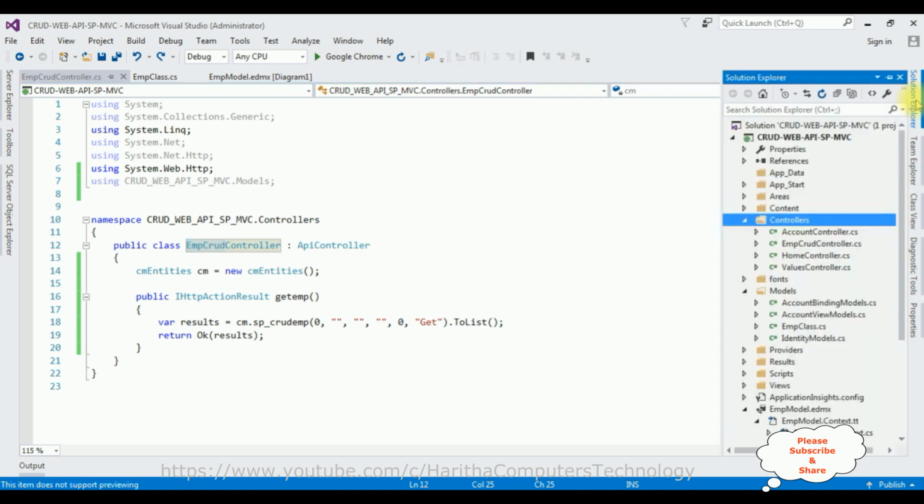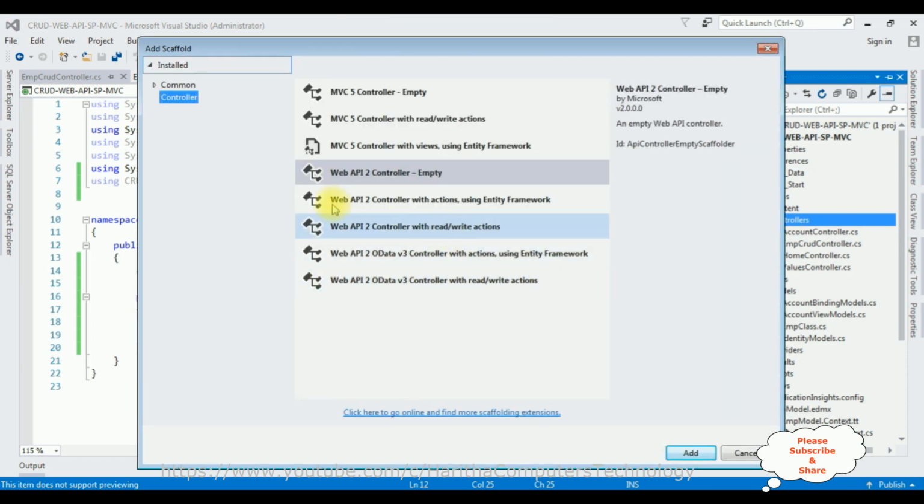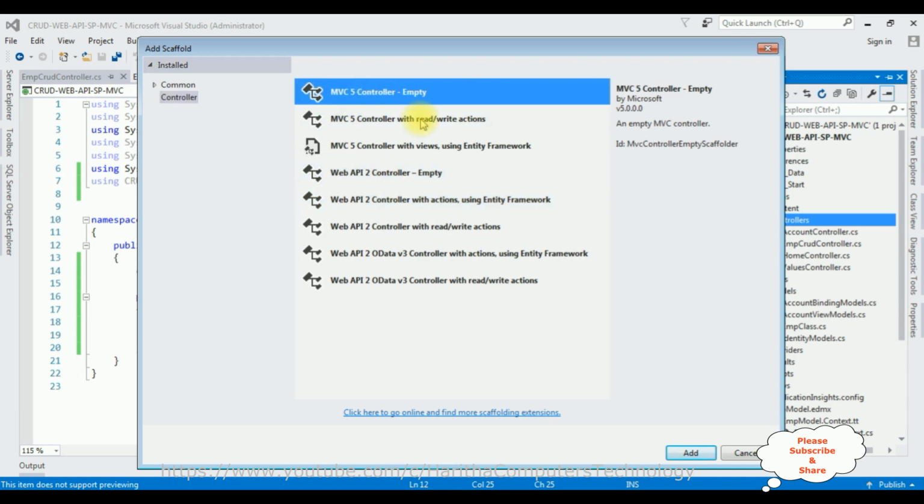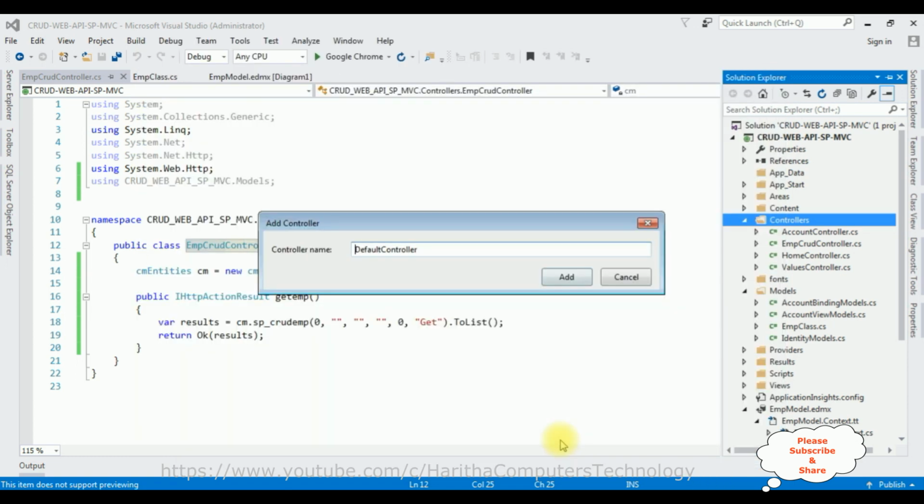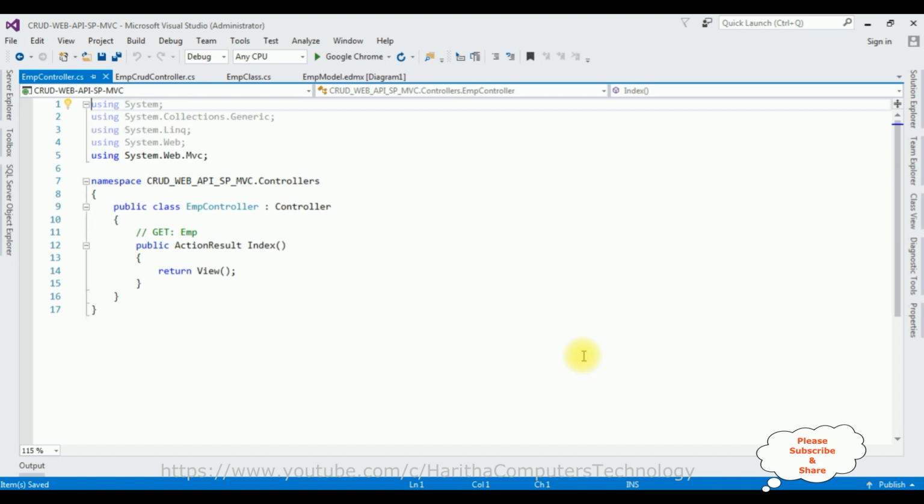Open Solution Explorer. Now in the same controllers folder, I am adding a new controller, which is the MVC controller. Right click the controllers folder, add controller. This time I am selecting MVC controller empty, add. The controller name is EMP, my MVC controller name, add. And here we got our MVC controller, EMP controller.